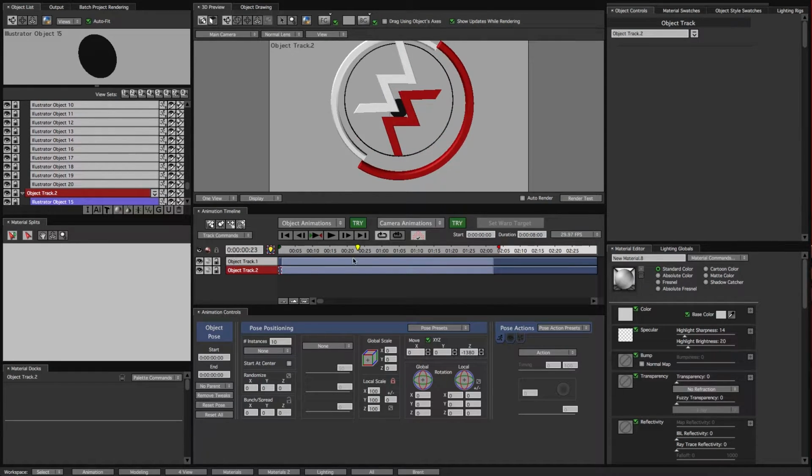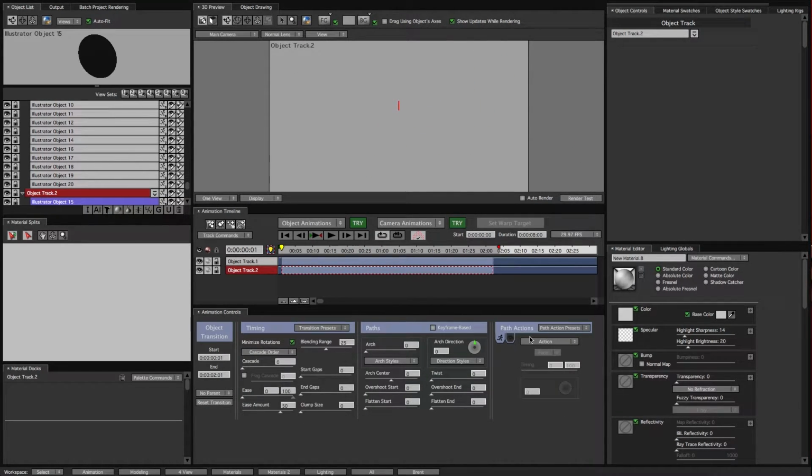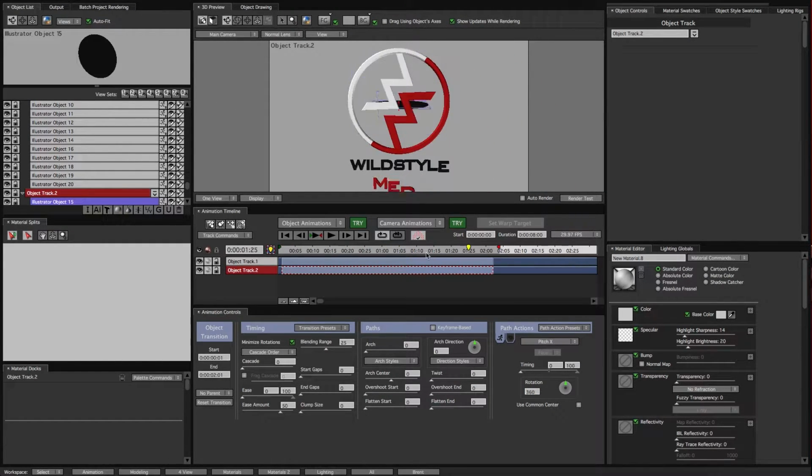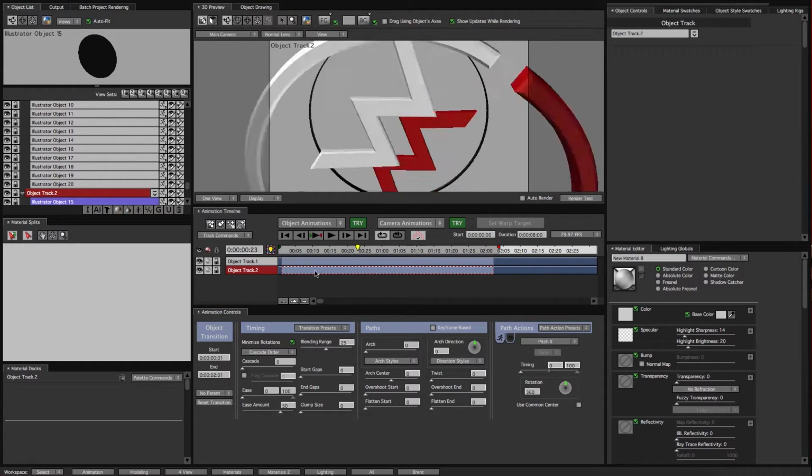Maybe I want to have it flip. So here's another little animation thing that you can do, kind of an automatic animation. This is path actions. I'm going to set this up to do a pitch X for 360 degrees. So it's going to rotate one full revolution as it comes forward. So that's a little more interesting. And I can also have it fade on.